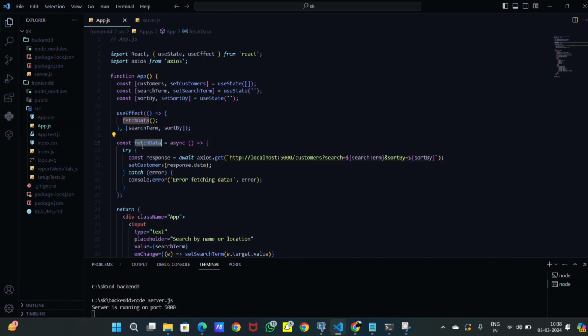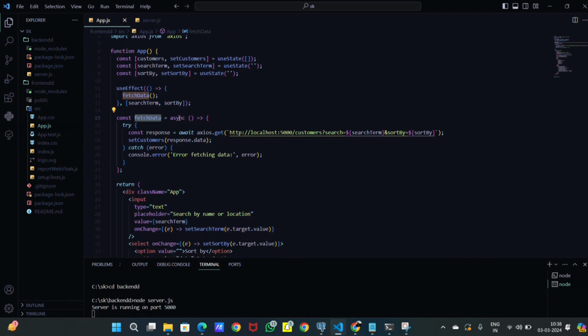The fetchData function fetches customer data from the server using Axios. It constructs a URL with query parameters for the search option and sort by, based on the current values of search term and sort by. Upon successful data retrieval, it updates the customers state with the fetched data. And the JSX in the return statement contains JSX, JavaScript XML, which is a syntax extension for JavaScript used to describe the user interface.